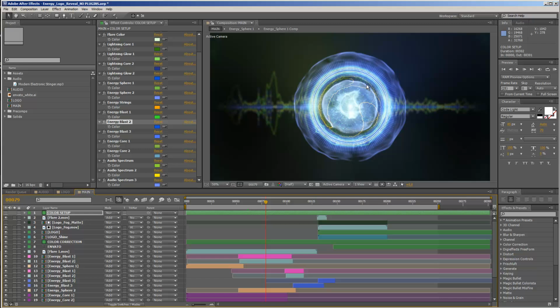The only thing I do not like here is the color of our energy sphere here, because this should be a little bit more green. So let's go to energy sphere 2 here. You see that we have this color, and I will just take over the color from energy sphere 1, and it looks quite cool.